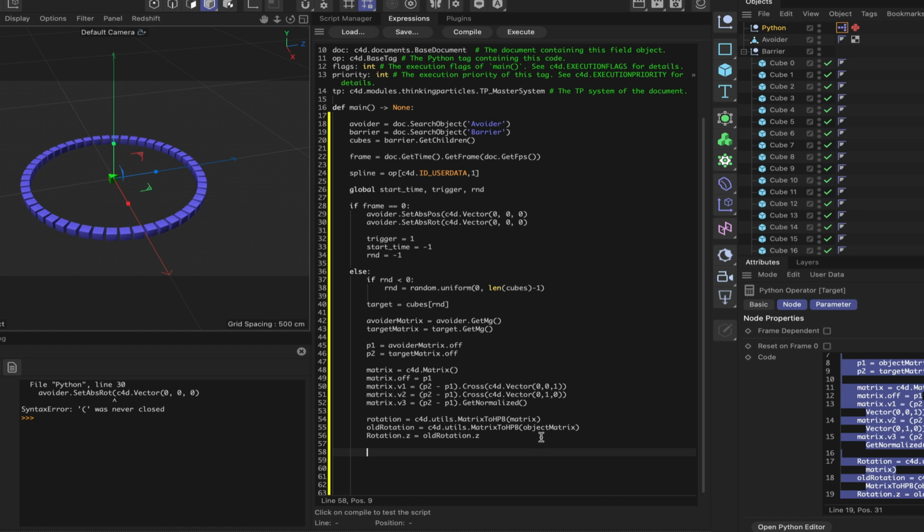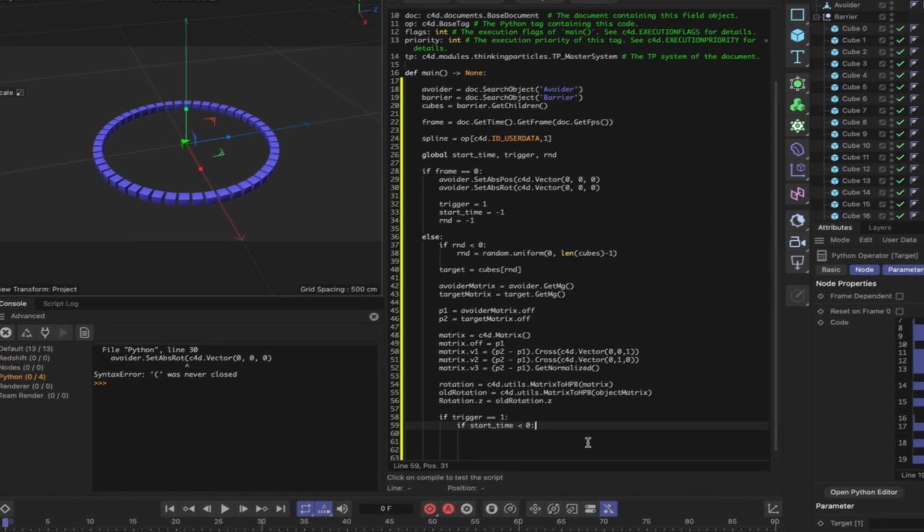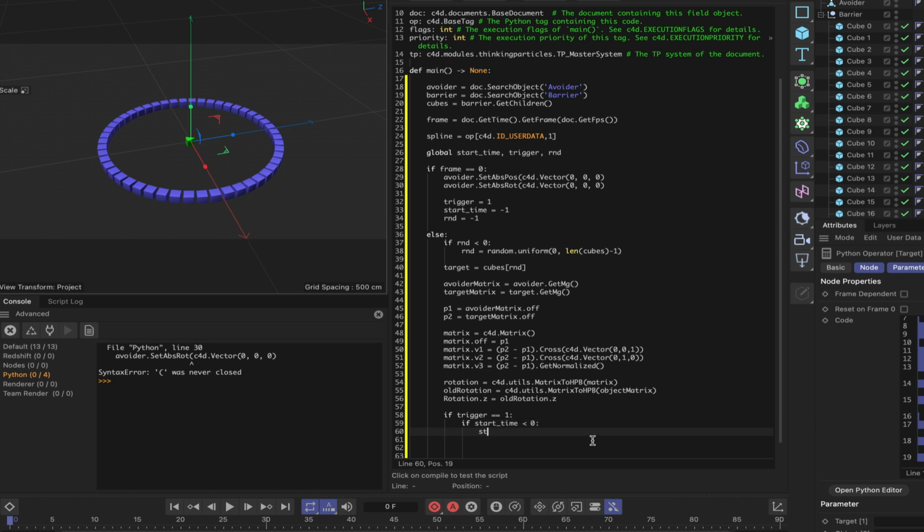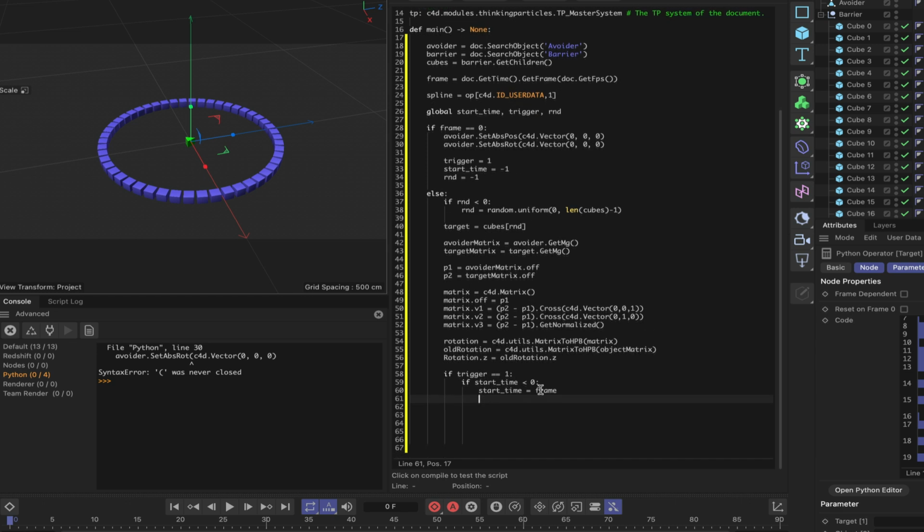Let's see what we can do. So if trigger is equal to 1, and of course initially it is, we're going to be using this piece of code. We can say if start time is less than 0, and once again we've set start time to -1, so it certainly is going to be less than 0. We can say start_time is equal to frame. So whatever our frame value is, we're going to be taking it and putting it into our start time.